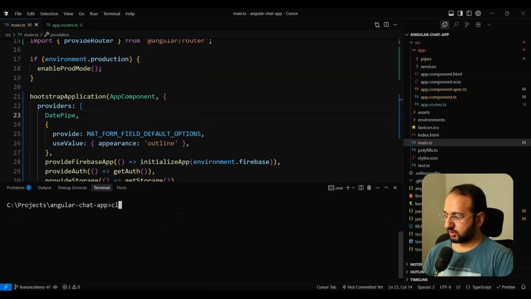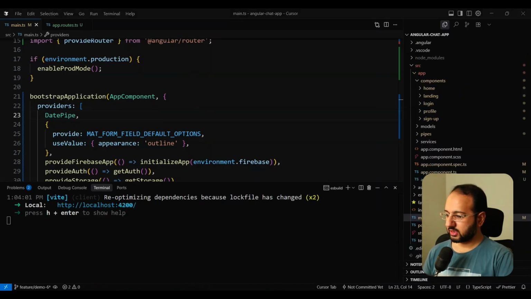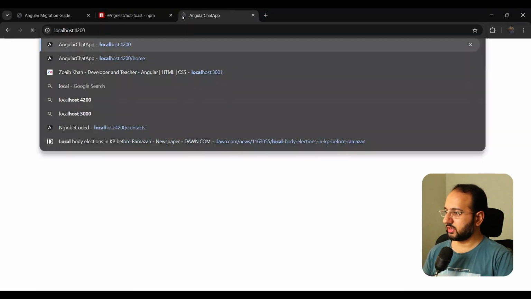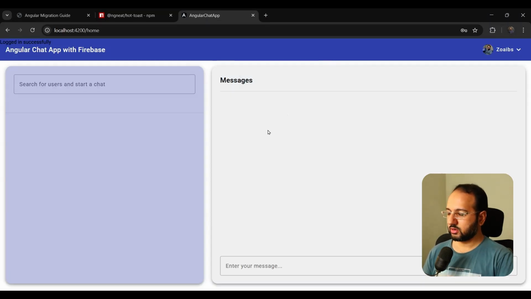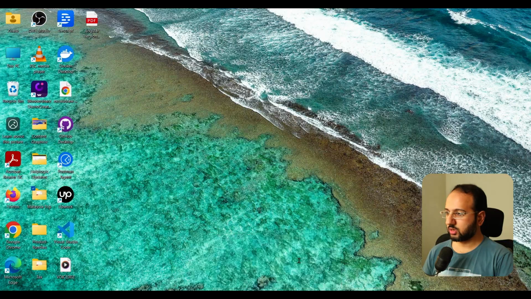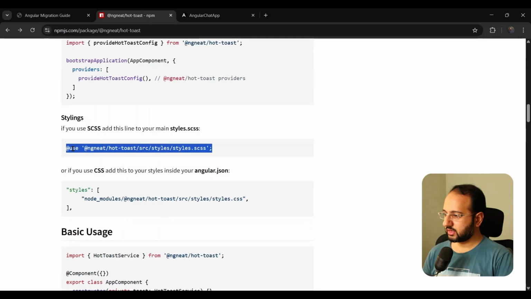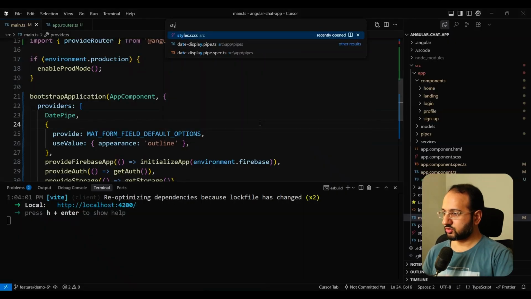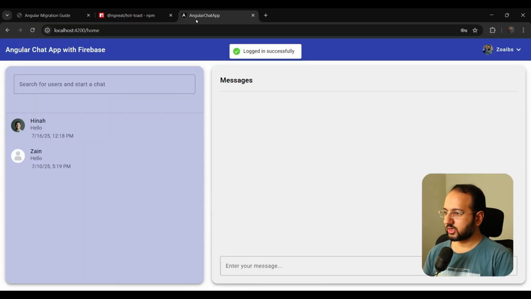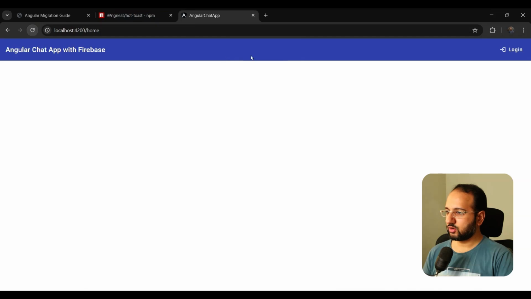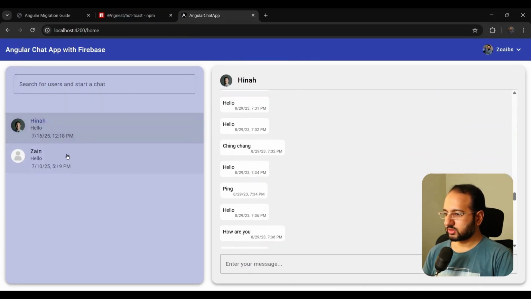Okay, so let's test this out now, and we can see ng dev here. Let's test this to see whether our app works fine. Our login page looks fine. Let's log in. Okay, so the styles for the toast are not working fine. So let's go to this here, and I think it needs some styles that we need to add in our styles.sass here. Let's add these at the top. Let's save these, and now you can see it has this styled hot toast here. And everything else works as it should.